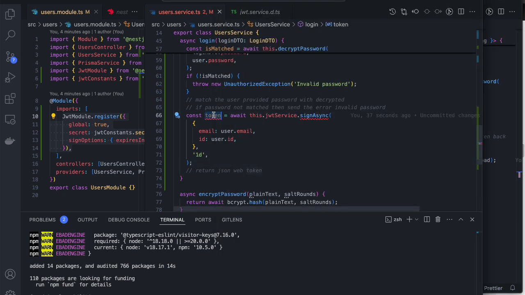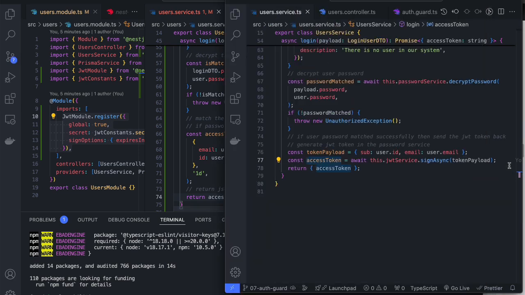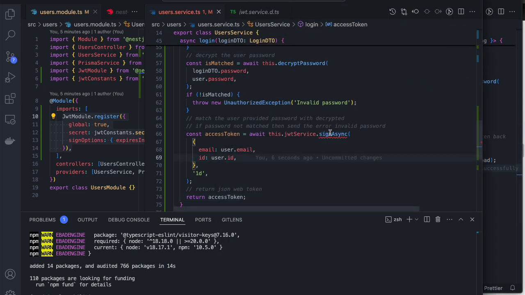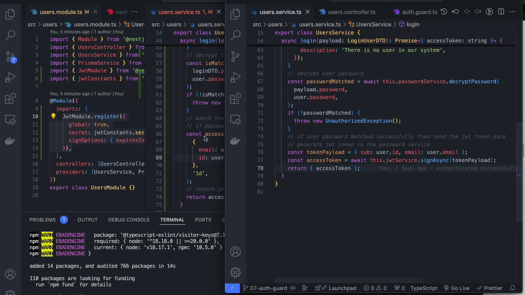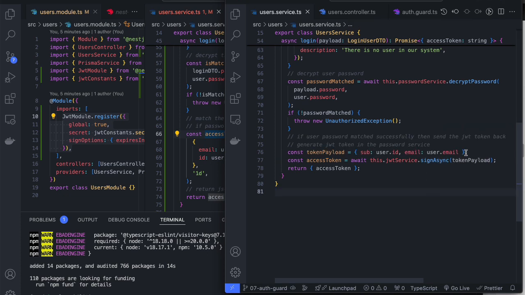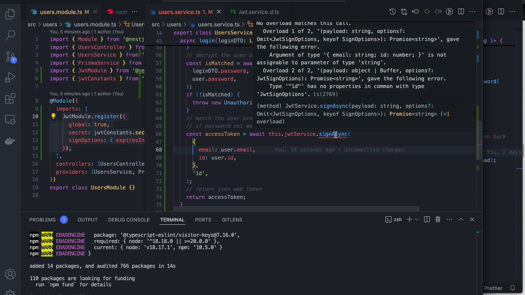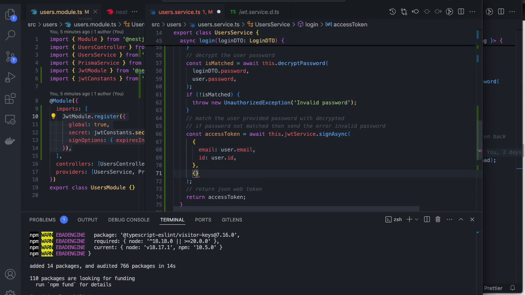It's gonna give me the access token, and we need to return this access token in the response. That is it. Why is it yelling at me? Providing the token payload. We have to provide options in this way. Algorithm or expiresIn, I can say 1 day. Now that looks good.